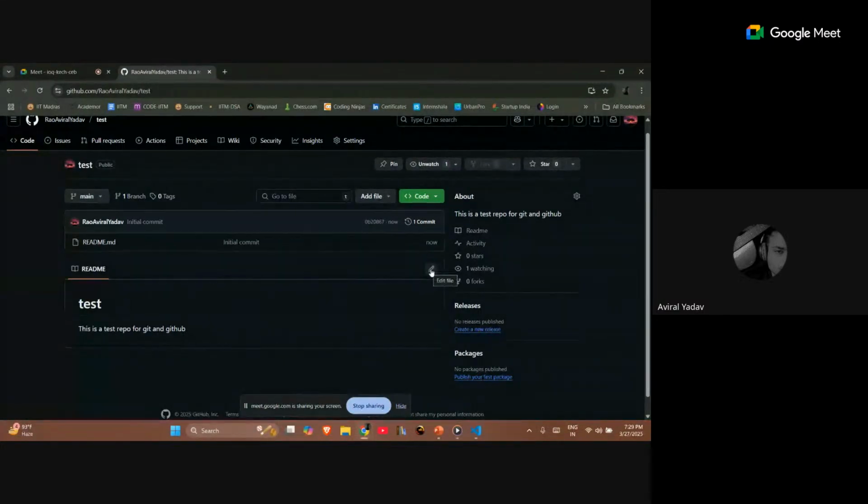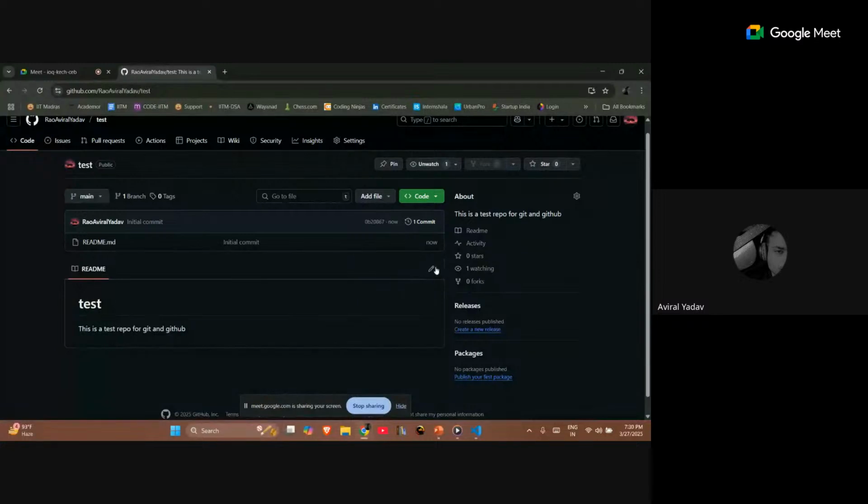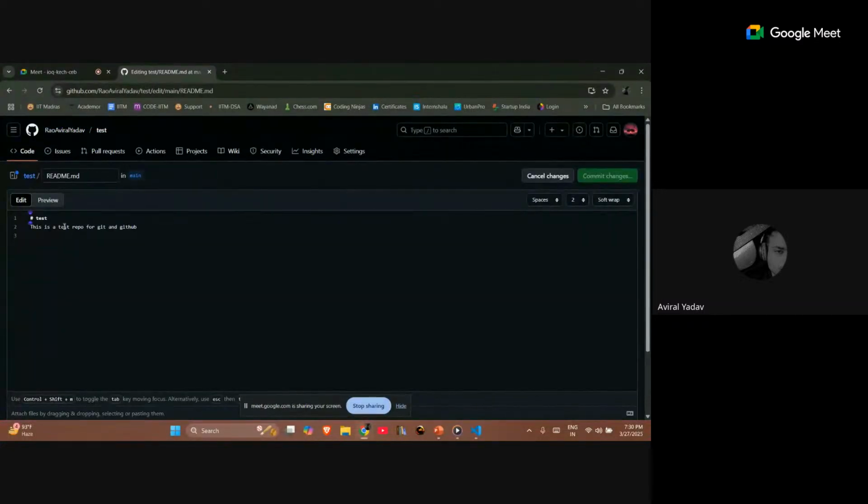Let's click on editing it. You can see this button which is used for editing. I think it's visible to you guys, is it? Okay, that's great. You can click on here and just edit it. For example, let's say I will add instructor. And I just commit changes.